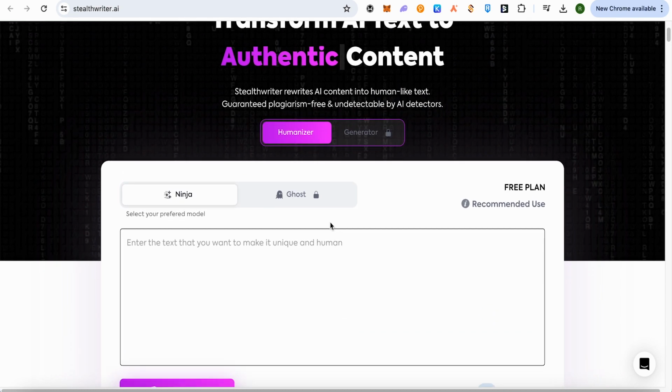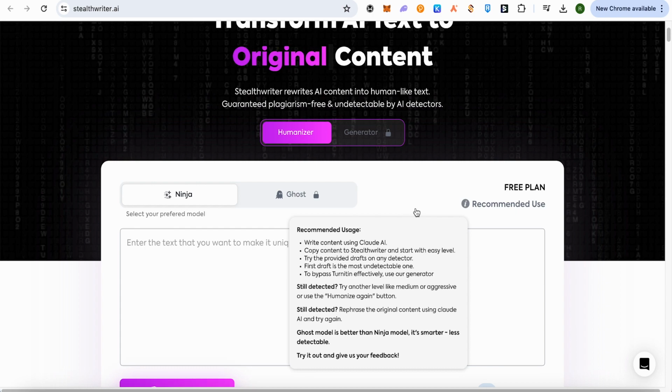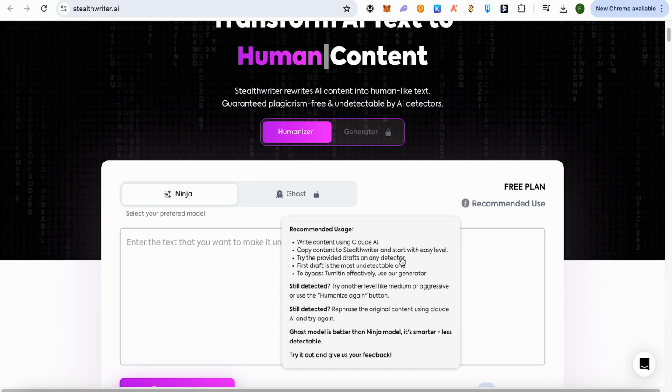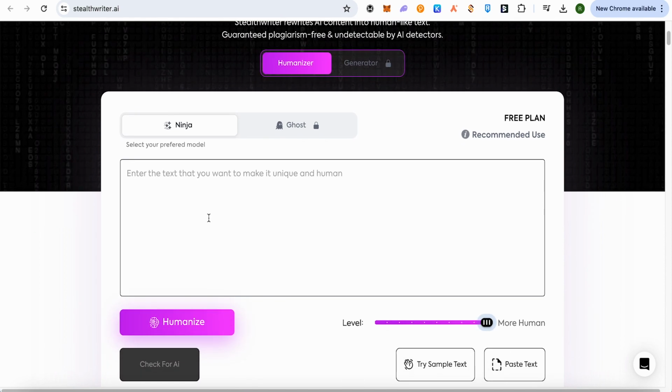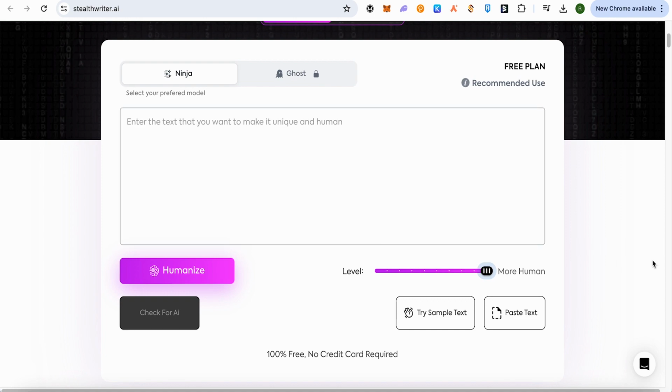But the best one is the Ghost one, but it is in the paid version, so you will have to purchase the paid plan. After that, you would be able to get Ghost one. But this Ninja mode is also good, as most of the AI detectors will not be able to detect your AI content quite easily even with Ninja mode. So this is how you would be able to avoid it.